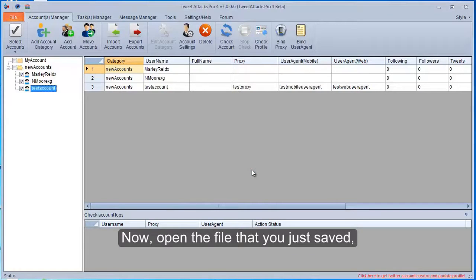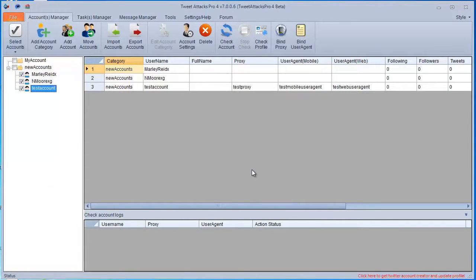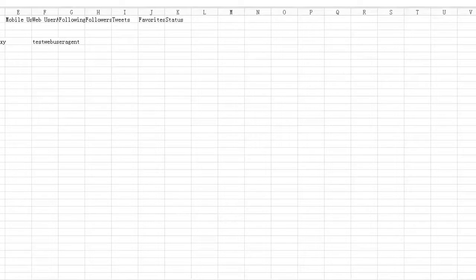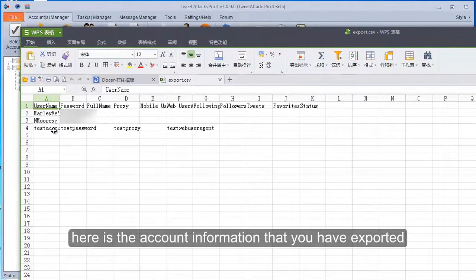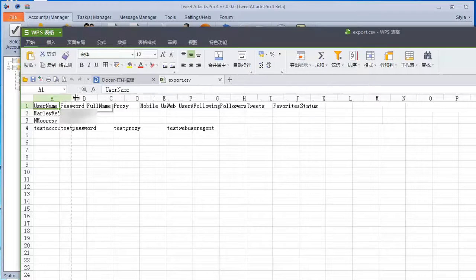Now, open the file that you just saved. Here is the account information that you have exported.